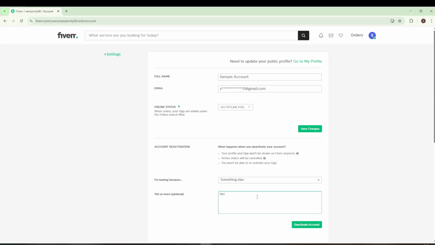Once you've selected your reason or provided feedback, if you're sure about your decision to deactivate your account, you will see an option to Deactivate Account. Clicking on this button will initiate the process to permanently delete your Fiverr account. It's important to note that this action cannot be undone, so make certain this is what you want before proceeding.